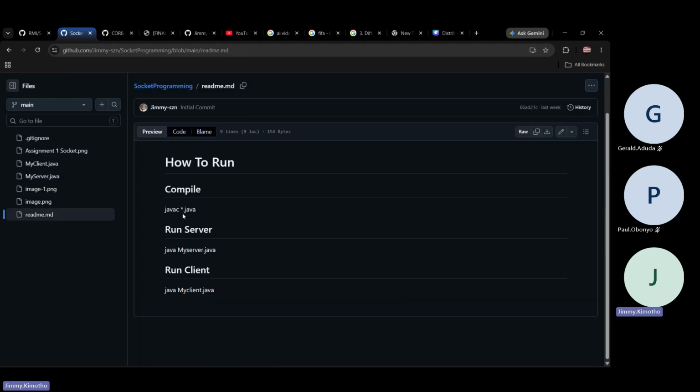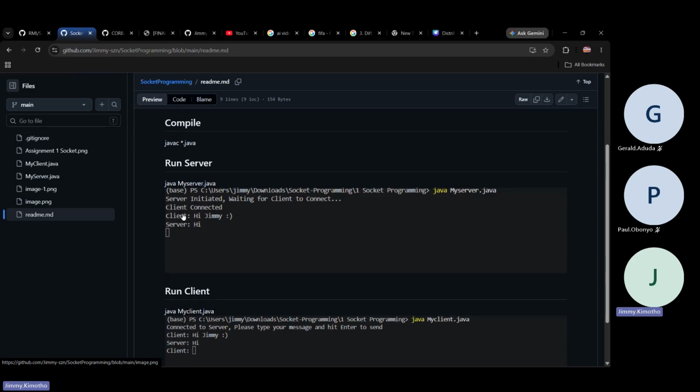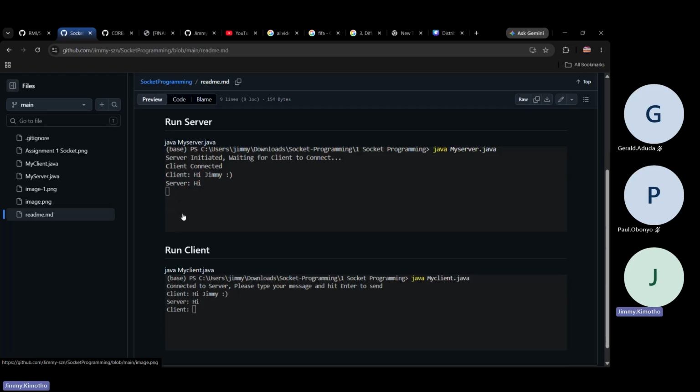So I'll show you screenshots of how I did it. First of all, I compiled the JavaScript, and then I ran the server first. When the server started, as I said earlier, it started with a listening socket. That listening socket will be listening for a client to connect. Whenever that client is connected, the back and forth communication can now be done between the client and the server.